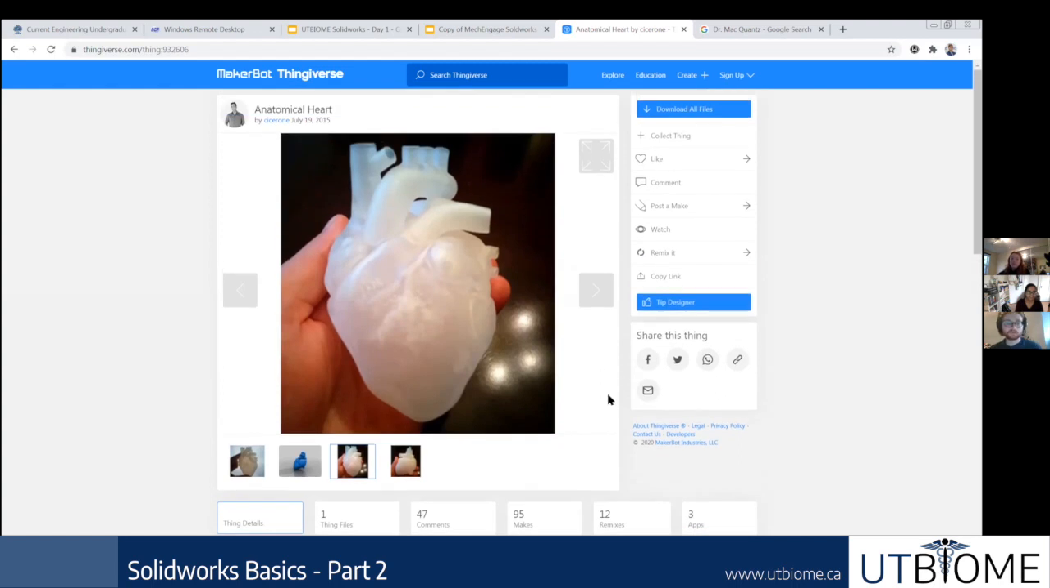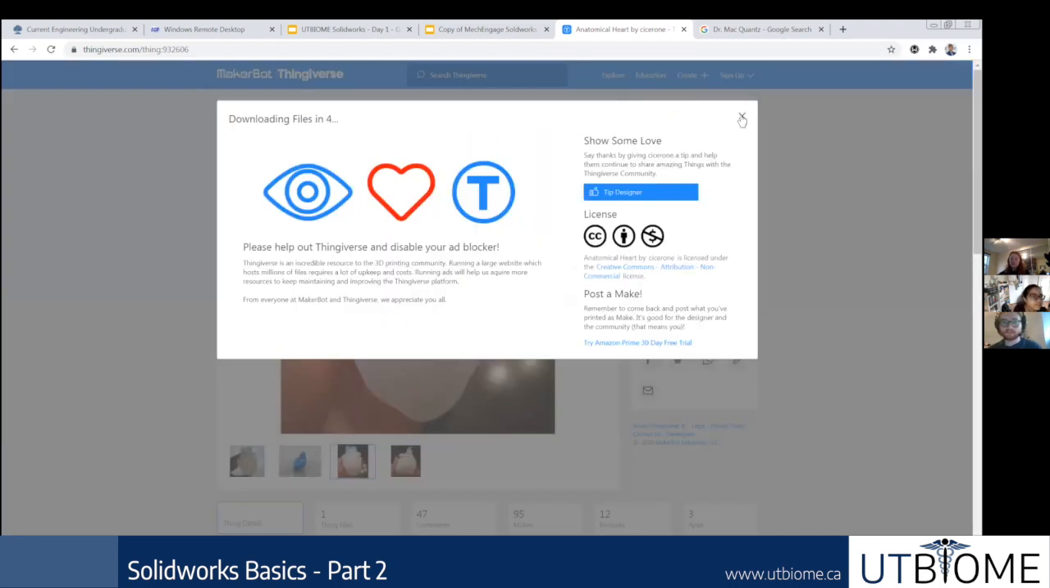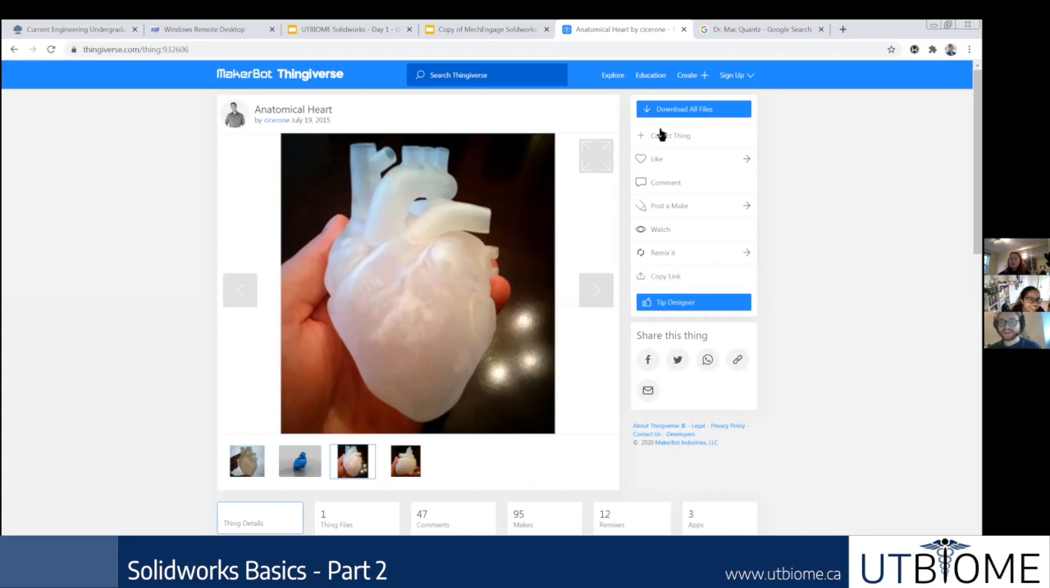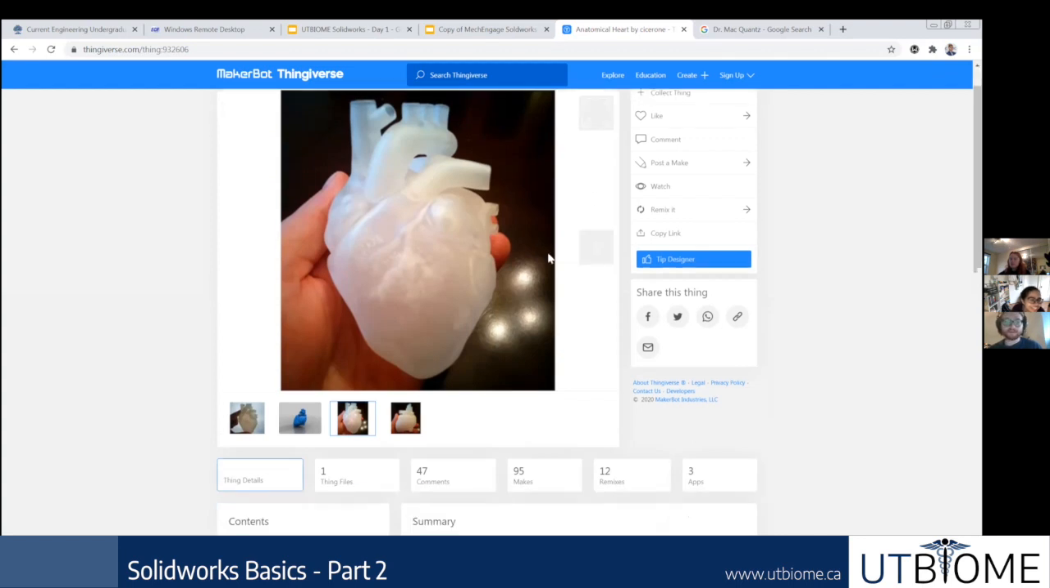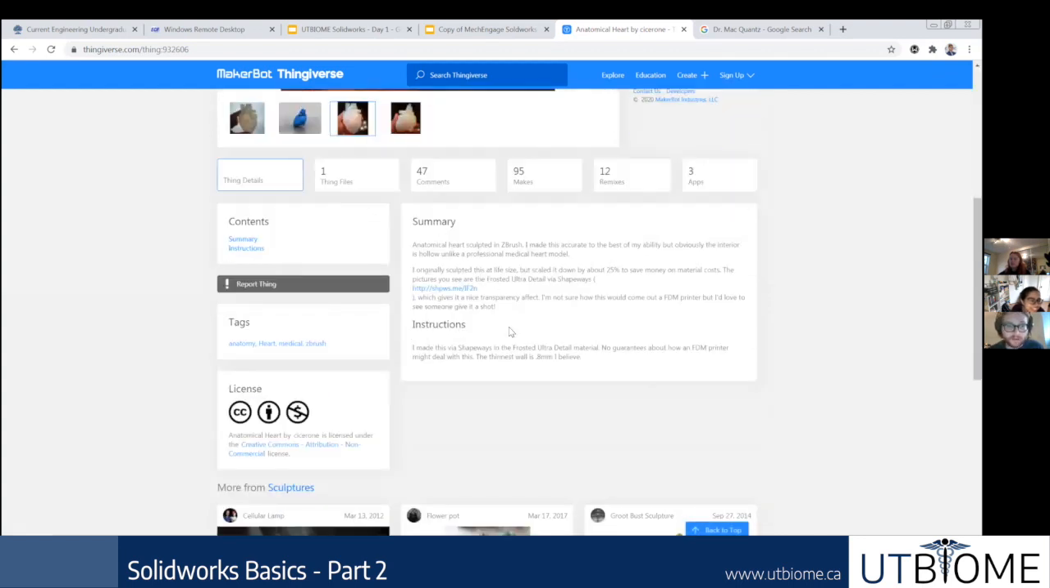So I thought that was really cool. But yeah, if you go to download stuff like here, I don't think you need a website. Like here, you don't need to disable your ad blocker. Get out of here. But yeah, you can download all the files that are here. I think it'll actually tell me what kind of files are here.